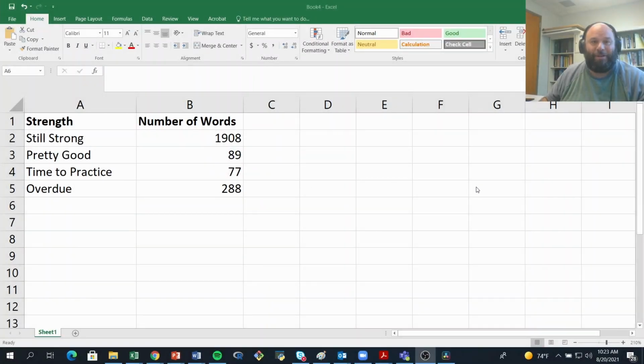In our final video, we're going to take a look at how we can turn absolute quantities into relative quantities in Excel. So we're going to come back to the data I gathered from my performance on Duolingo in Russian.